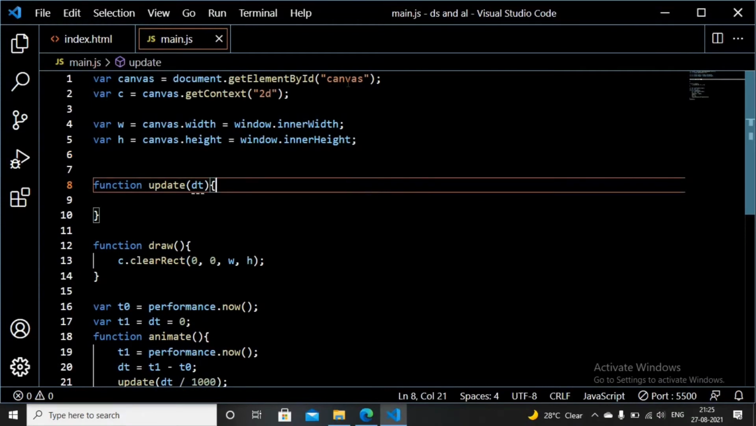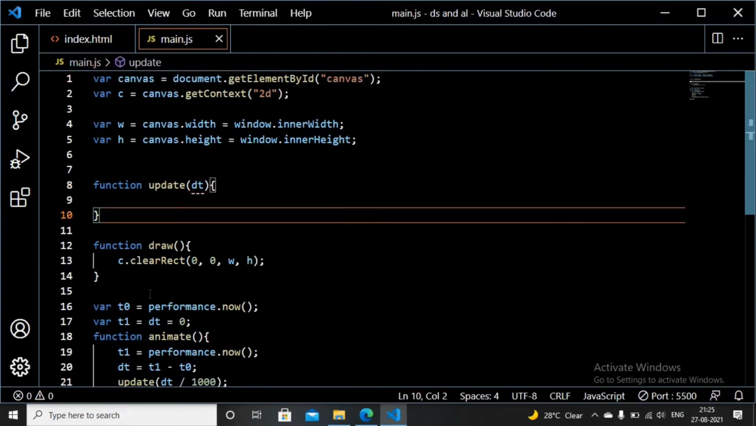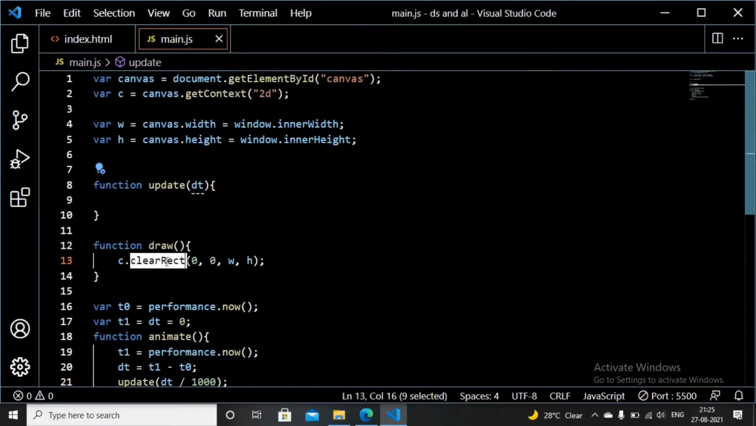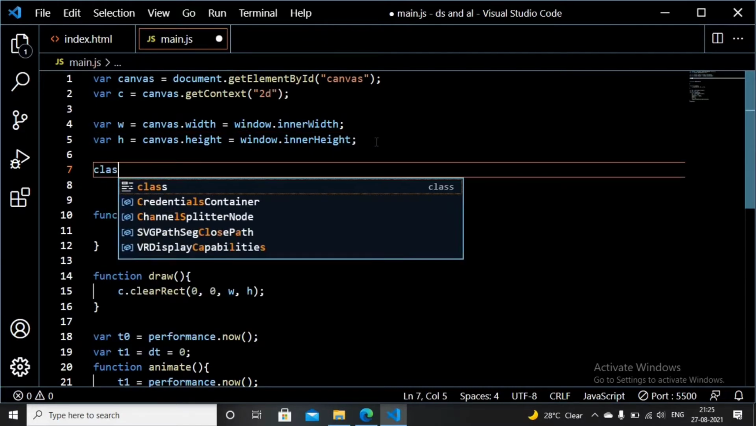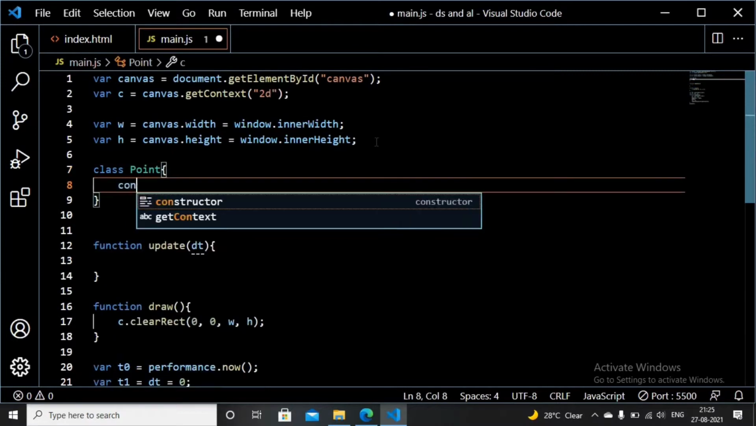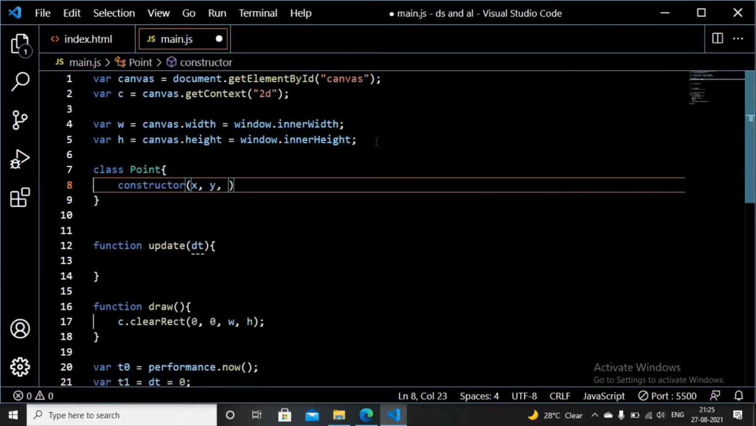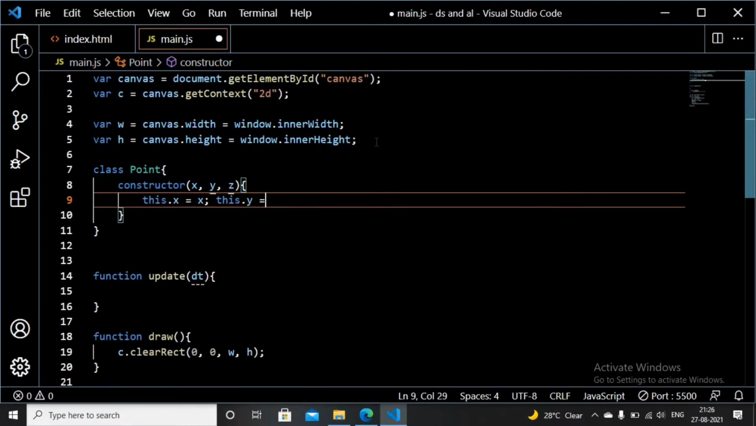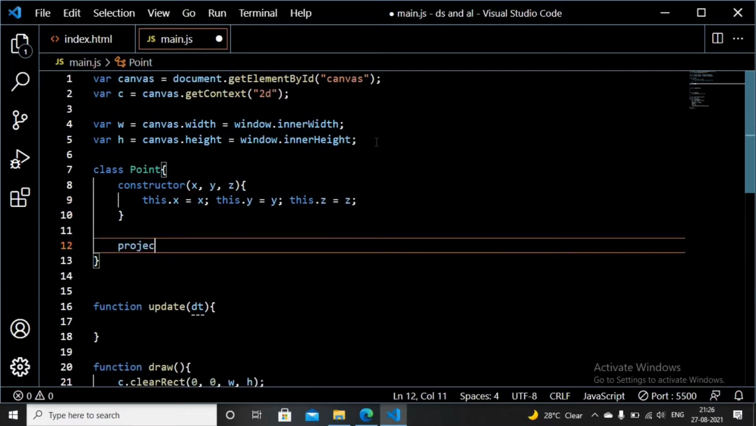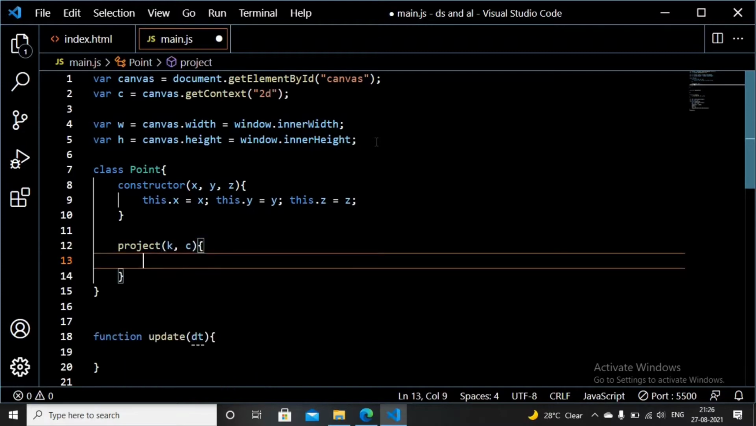I'm using JavaScript and HTML5 canvas. It doesn't matter, you can use any other language or any other graphics API that can draw points and lines. Here you can see I have an update function and a draw function, which run once per frame, updating variables and drawing them to the screen. Let's create a class for our point which takes x, y, z in the constructor. this.x equals x, this.y equals y, and this.z equals z. And create a project method for this class to project this 3-dimensional point to a 2-dimensional point on the screen.